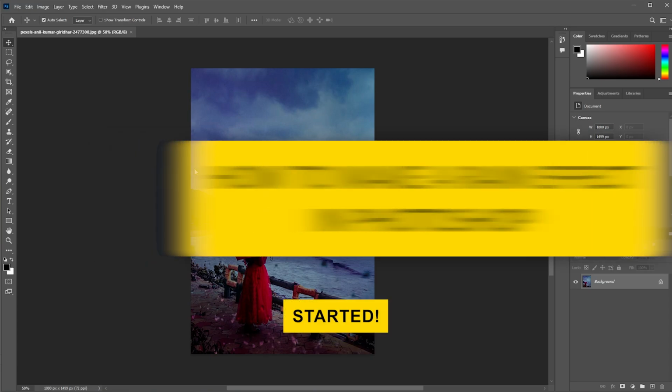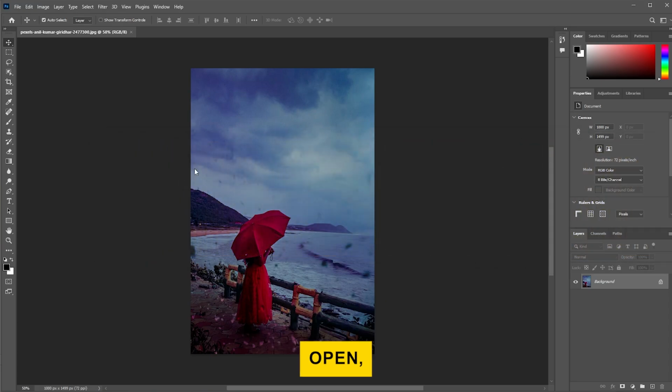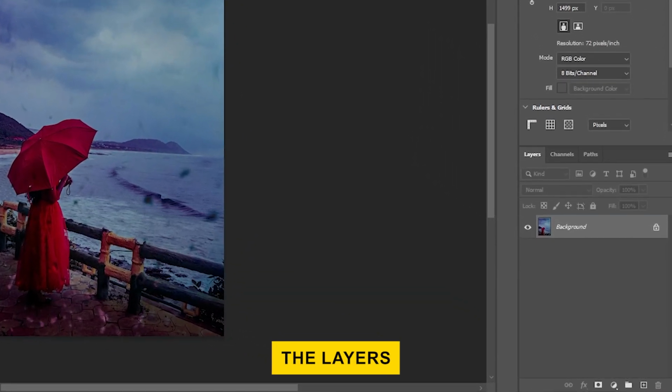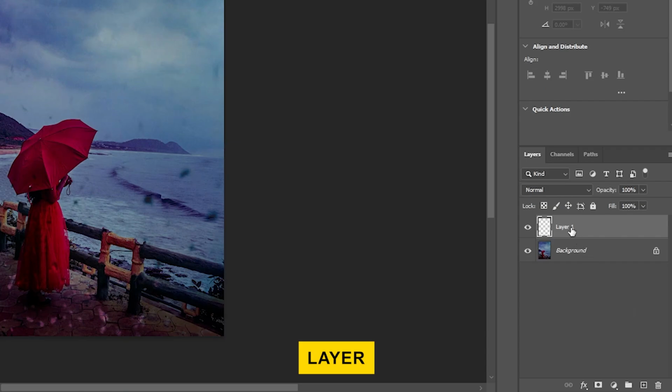Let's get started. Once you have your image open, the first thing you want to do is create a new layer. Head over to the Layers panel and click on the New Layer button. You can name this layer Rain to keep things organized.